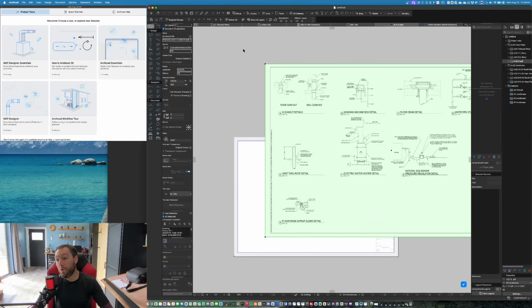Okay, so those are the main new features. There are some new other features for MEP Designer, and so yeah, those are the main new features. The great thing is when you open up Archicad 29 Technology Preview, it's going to have this little learning center. It's going to have these different tutorials. So great. Hopefully this has been a helpful little walkthrough.